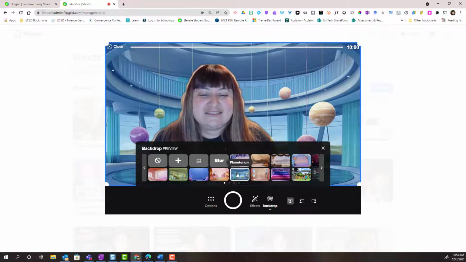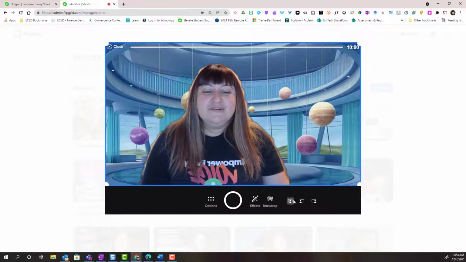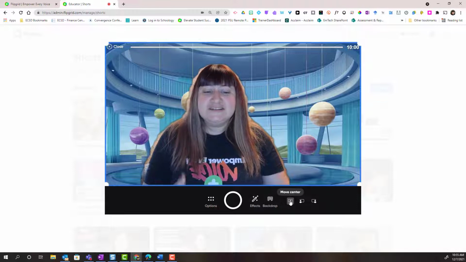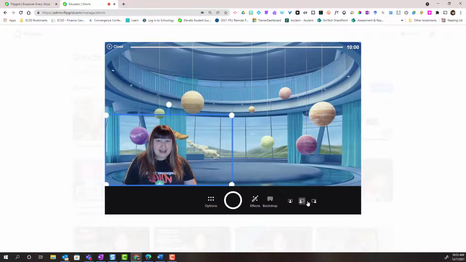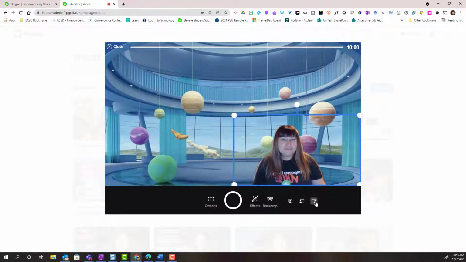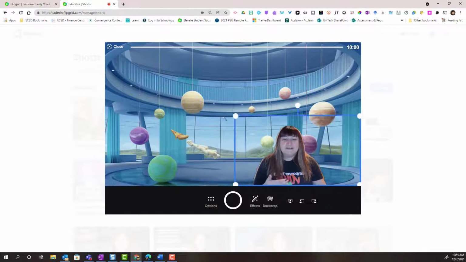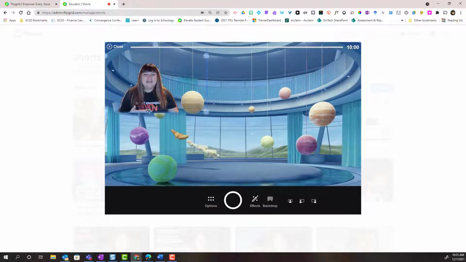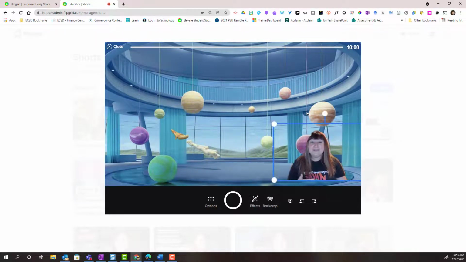Now, when I select a backdrop, such as the planetarium, let's just close this. Notice that down here at the bottom menu, I can move myself. So by default, I'm centered in the video, but I can move myself to the bottom left, or I can move myself to the bottom right of my screen. And once I've moved myself, I can reduce my size or make myself larger. And I can also move myself really anywhere here in the recording. Let's leave myself here at the bottom right.